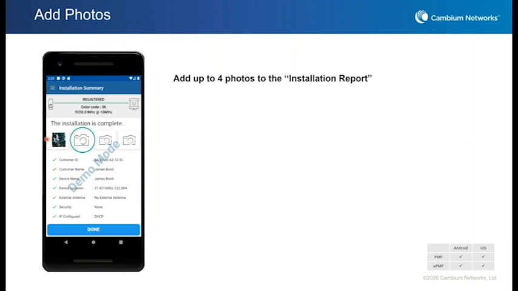So at this point, the installation is complete. You have basically fully configured the radio and deployed it. The screen allows you to take some photos of the install. You can take up to 4 photos. You just click on the camera icon here and take a photo. And once the photo is taken, that also is included in the installation summary.